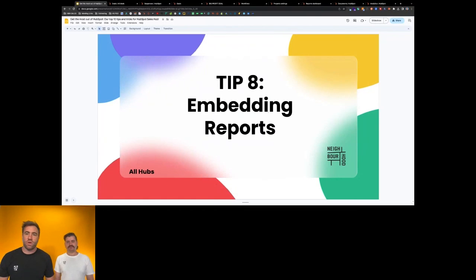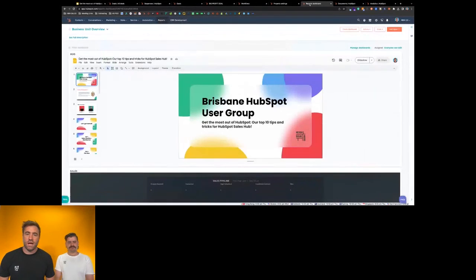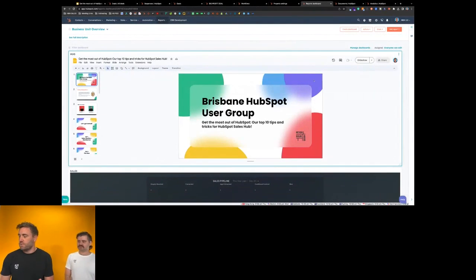Embedding reports. So, speed round. Going to speed round here. You can embed stuff into HubSpot, which is really, really good.